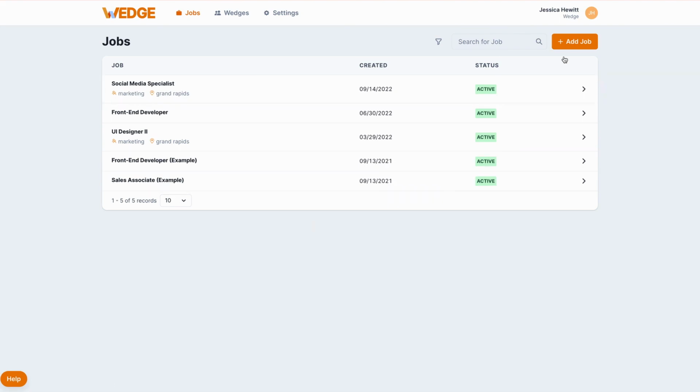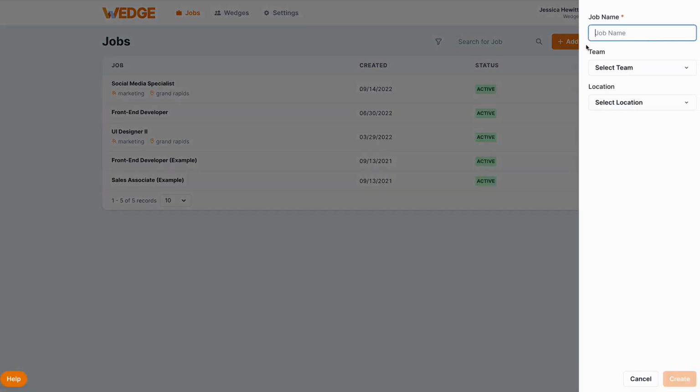So to do that, we're going to go up to the orange Add Job button, and here we type in our job name. I'm going to type in Data Analyst. Then you can choose a team and location. I have a couple I've made beforehand, so I'm going to choose those. And then we just hit Create.